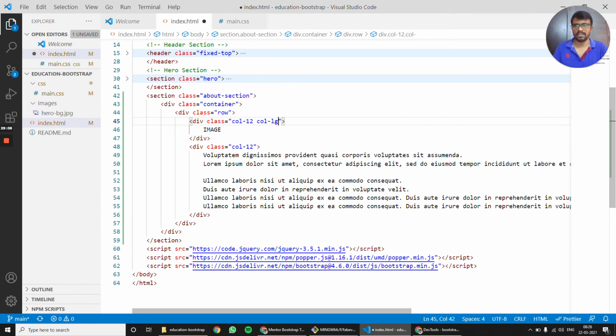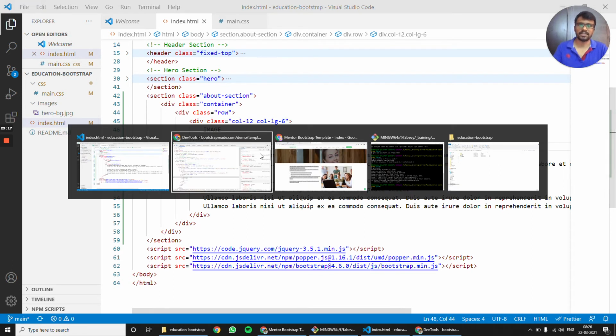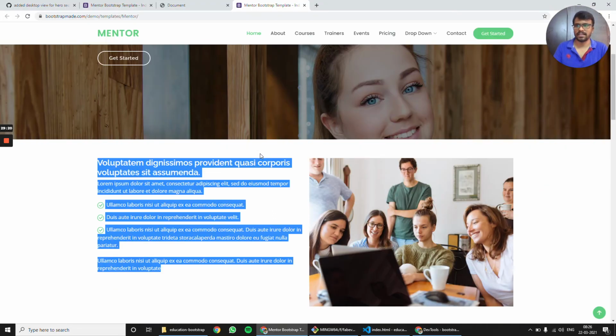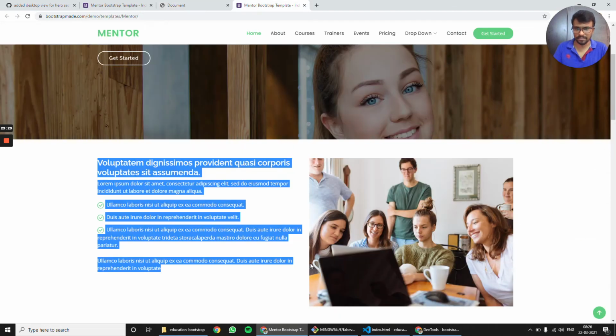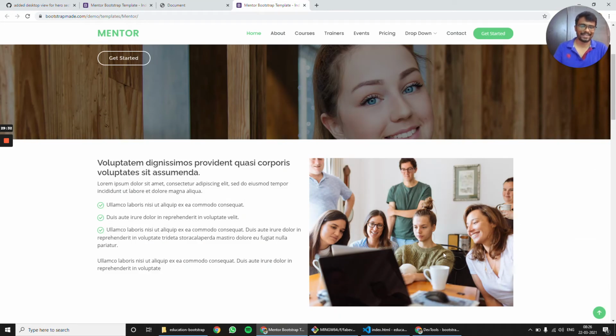Okay, so col-lg-6. So on a large screen, it will occupy 50% of the screen size. Let me check. Yeah, perfect. So the image is on the left side, text on the right side. But the problem is it should come on the right side, so we have to change the order. Before the flex concept, we were supposed to write JavaScript to swap an element, but in flexbox there is a concept called order. I hope you have already practiced, but let us see how we can achieve it the Bootstrap way.